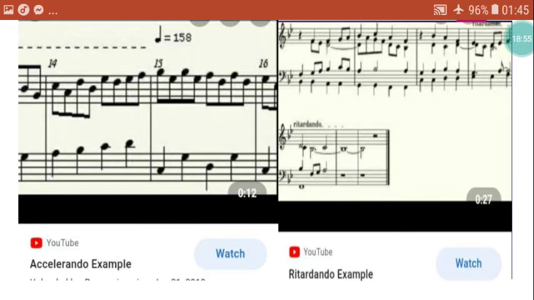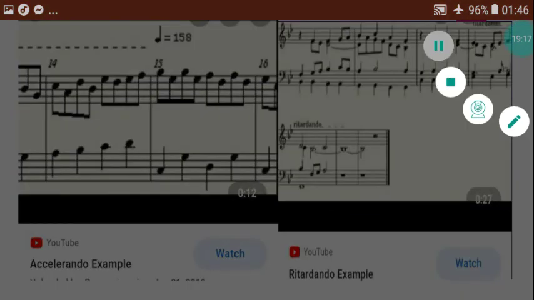So, again, pakinggan po ulit natin. So, kung napansin po ninyo, from the slow tempo or slow rhythm, nagiging mas bumibilis yung pagtugtog po or yung pag-pluck po ng piano.